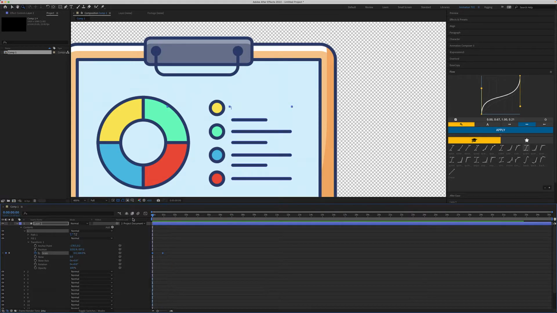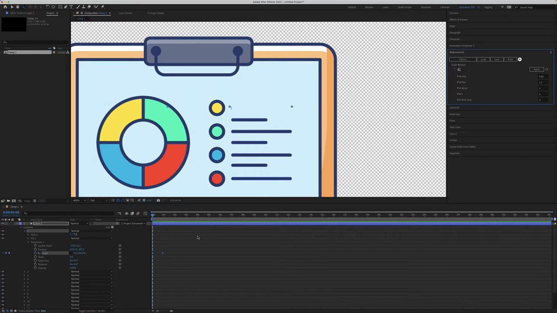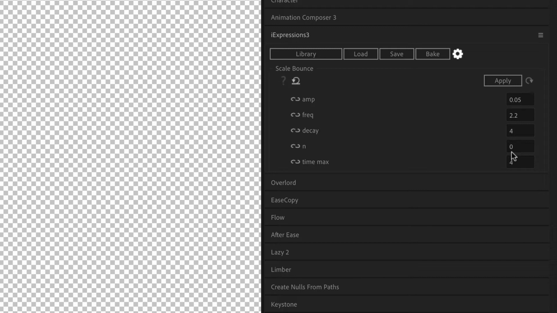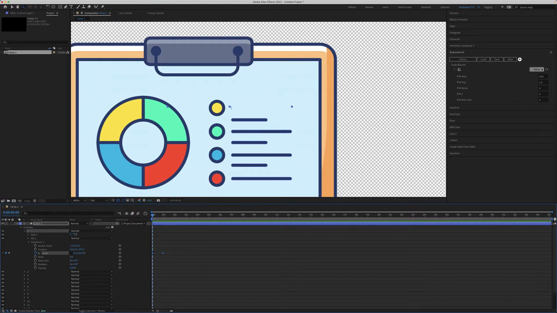Excuse me, and we shall go to the expression plugin that I use. Sorry, I'm used to saving it. This one here is called iExpressions. It's got loads and loads of good stuff in there, but I made myself a scale bounce to bring in lines like this. You can see there's lots of different parameters, so you can change all those. Once you've made it, you can save it to your own library, and as soon as you highlight the keyframes and click on apply, you'll see it adds an expression, but it also scale bounces the line in. Now that's obviously too slow, we can't have that.